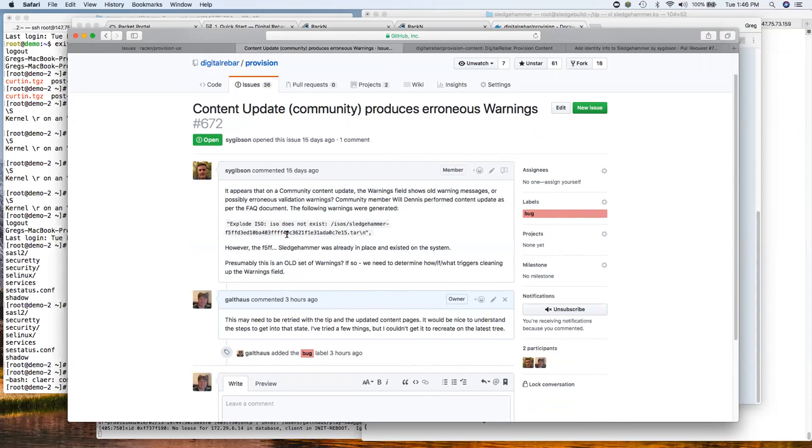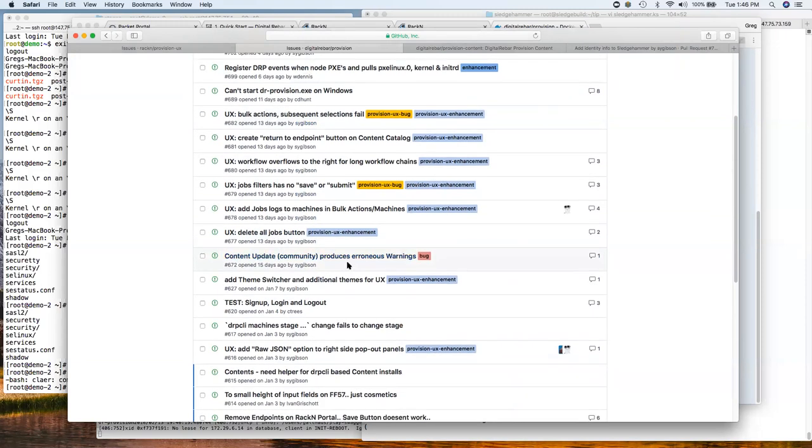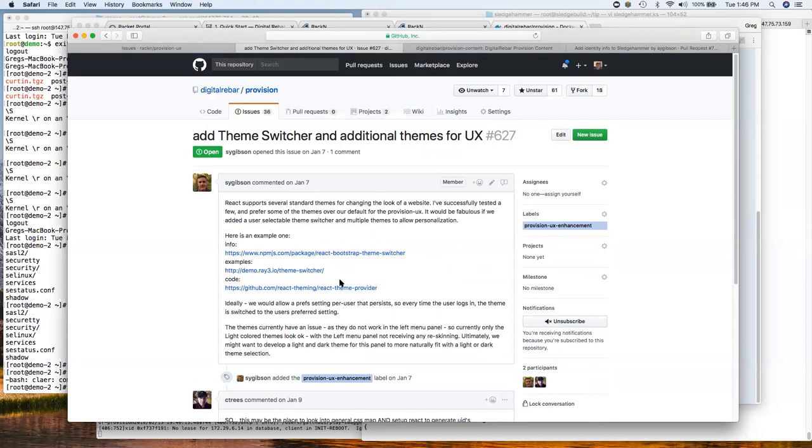Yeah, steps would be awesome, if possible. Sometimes you just don't get that. But so I tried. It might be useful to have more info on this one or to retry it here with tip and 3.7 when it comes out in a day or two. Right. Let's see. Theme switcher. Okay. Skip it for now.